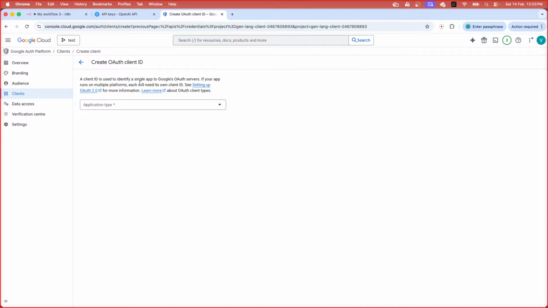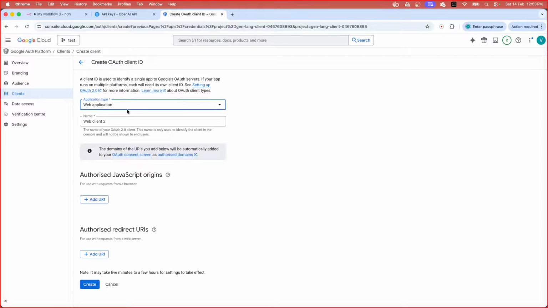Clicked on OAuth client ID. If that is done, now from the drop down, select web application. After that, you can give a name to it. Naming can be anything. Give any name. So far done. You have given the name.